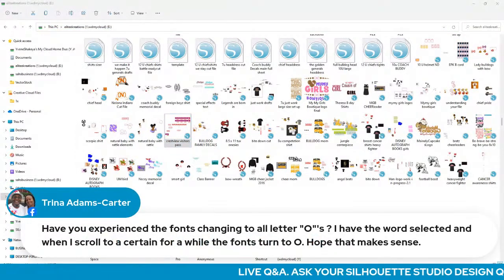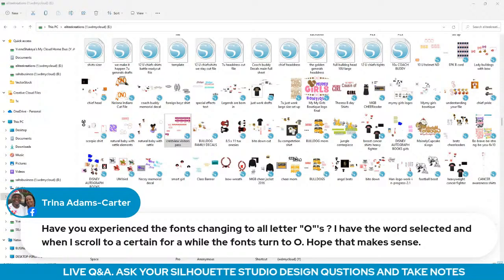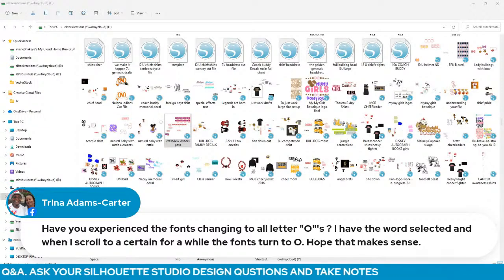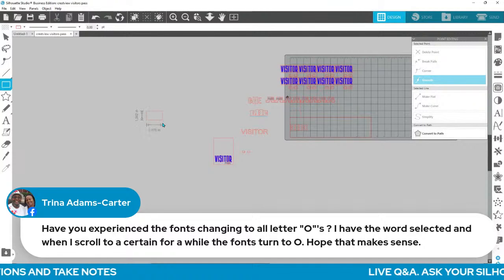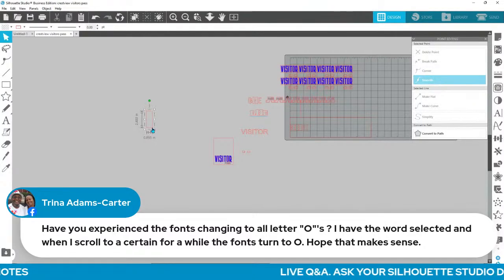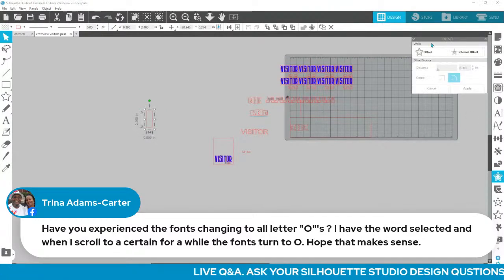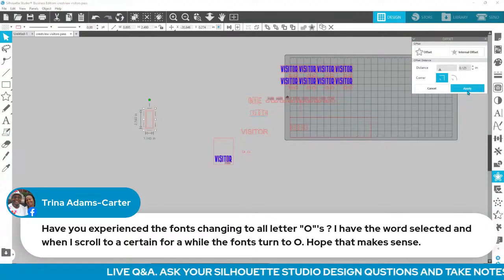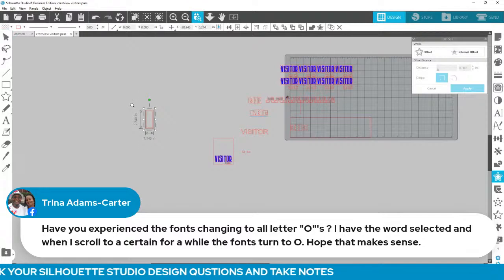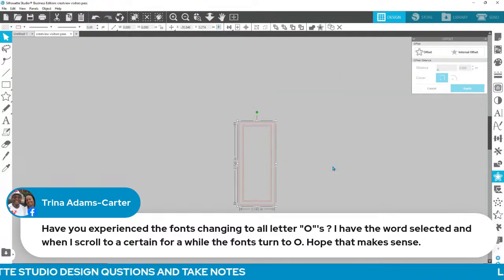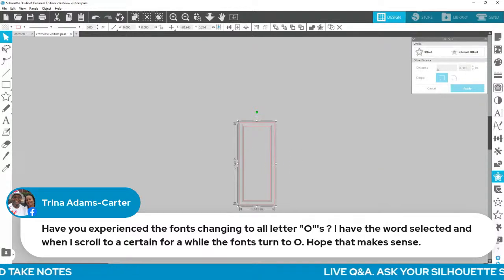Have you experienced the fonts changing to all letter O's? I have worked and selected, so it's not really an O. Do you mean is it an O, or is it like they all look like this? They all end up looking like this. Is that what you're talking about? They look like little boxes. So an O, no. I've had them turn into this.